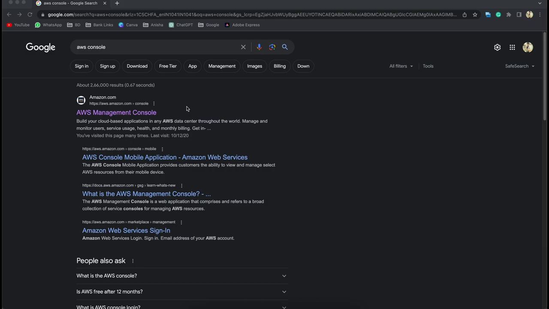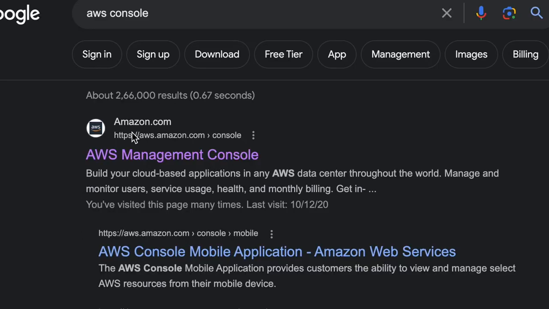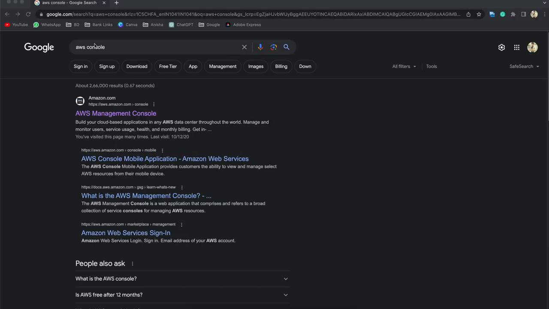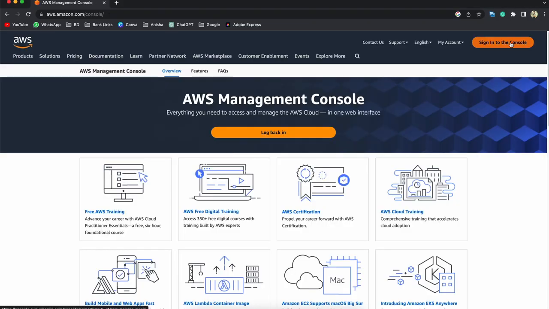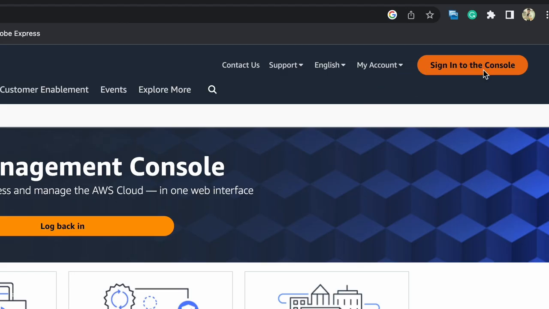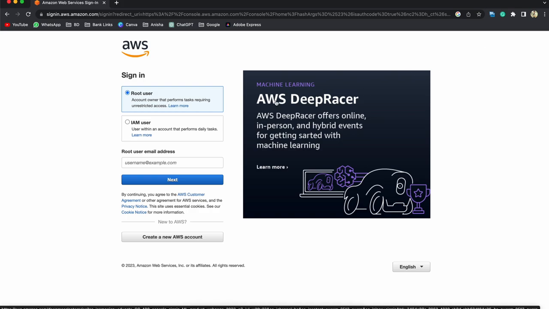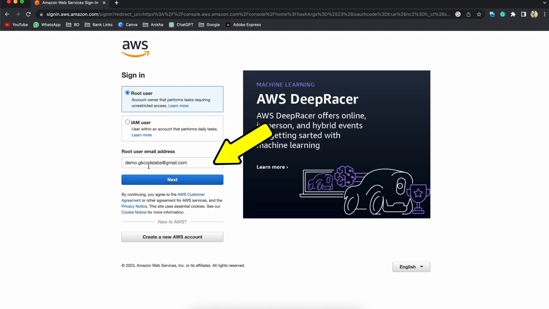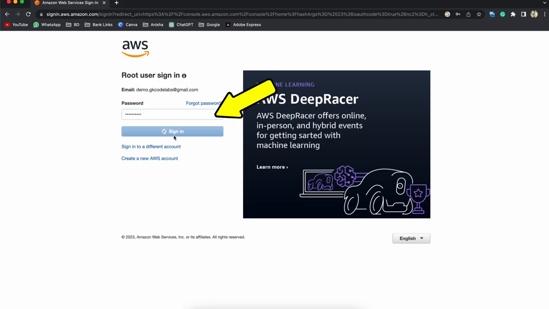First of all, you need to go to the AWS Management Console. The link is aws.amazon.com, or you can directly Google it. Now, on the top right, sign into the console. If you have already created the account, I'm assuming that you have only registered and have not created any IAM user, and you'll be following along with me. Right now, as an initial step, we need to log in as a root user. Enter the email which you used to register the free tier account, then the password, and sign in.